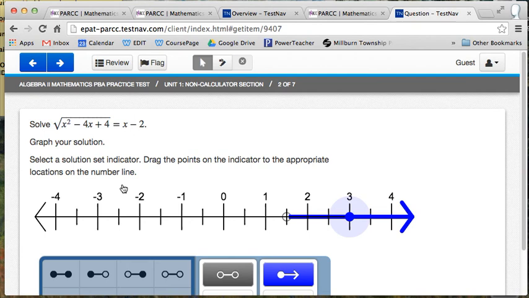Something else that's cool is that if you ever want to highlight anything, so let's say I wanted to highlight the direction solve, I can make it pink. I can make it blue. So if you want to highlight something, you can.